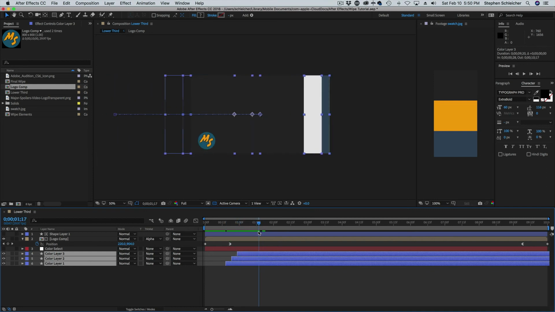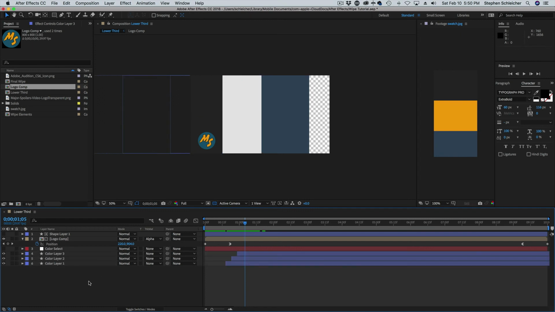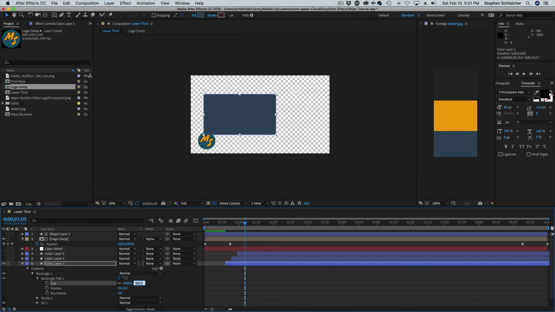The other thing we need to do is really change the size of these elements. So follow along with me here. First thing I'm going to have to do is go to color layer 1. Let's turn these others off just for a second. Go to color layer 1, go down to Contents, Rectangle 1. Let's go to Rectangle Path and adjust the size. I would like this to be about 1,000 pixels wide by about 200 pixels tall, maybe 150 pixels tall.